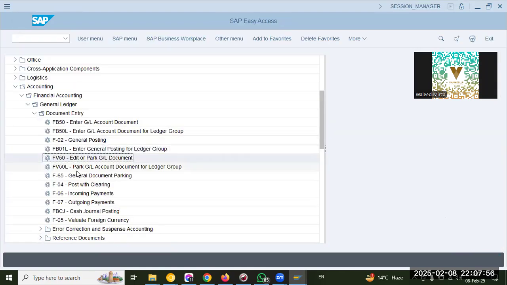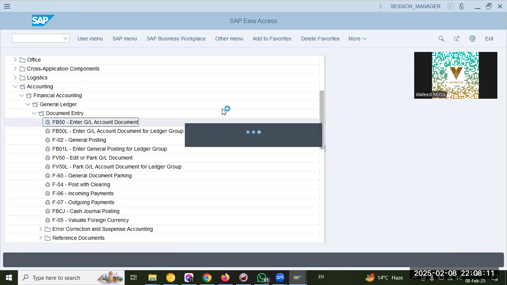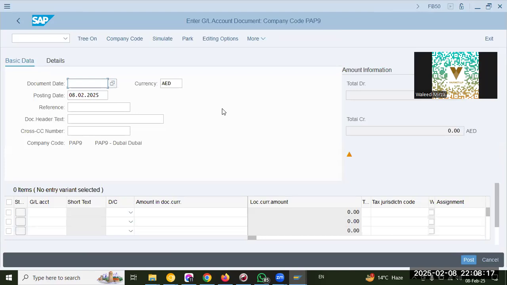Next we will park a GL account document for the ledger group. FB50. Let's try this transaction. Okay, and it has a different interface. 01.02.2025. 01.02.2025. And a text, expense 4004. 30201 debit. 4004.